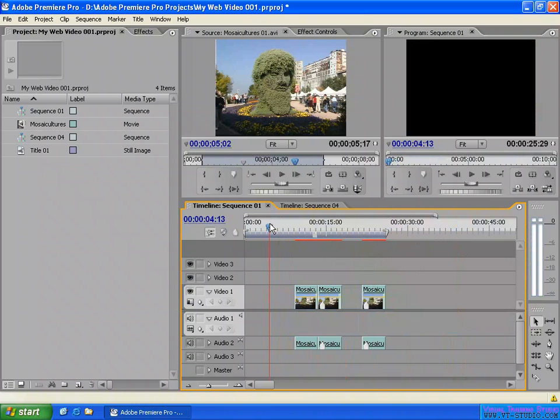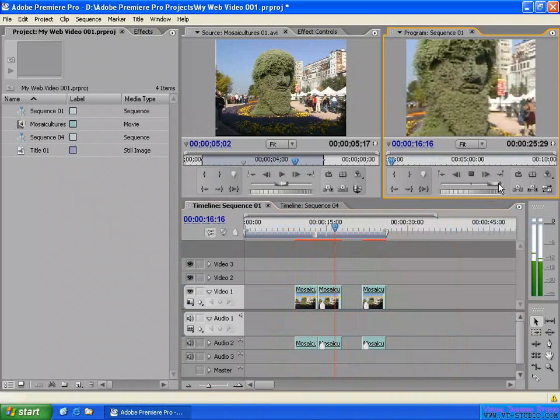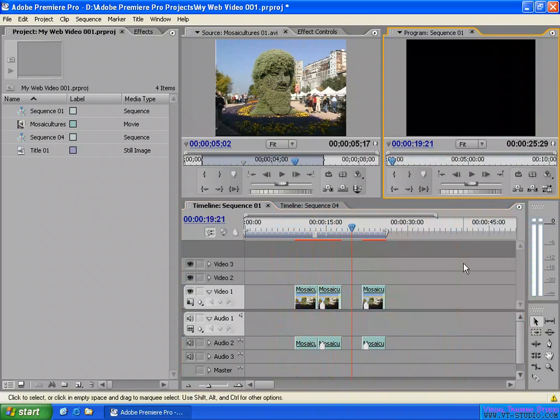And some of the commands that you access on the keyboard are much easier. For example, if you're going for the shuttle play, right, you drag and drop in here. The further you drag, the faster it plays, like this. If you use the keyboard, you can press the L key for play forward.